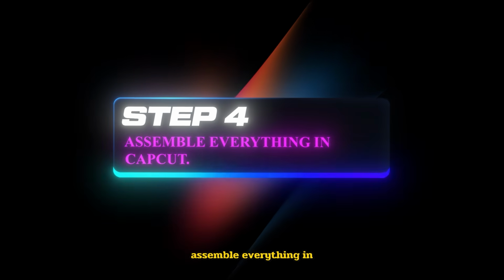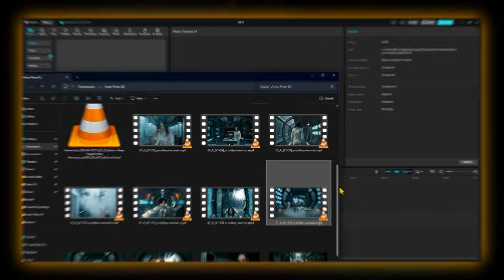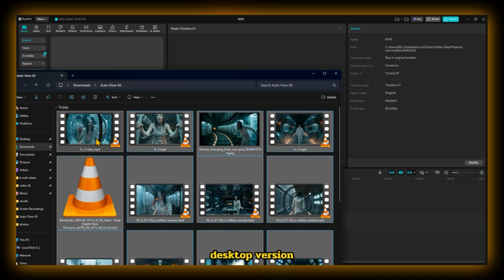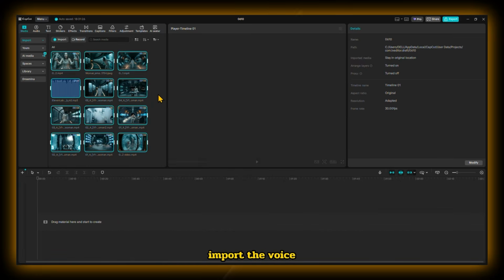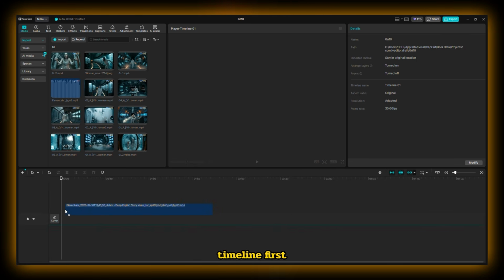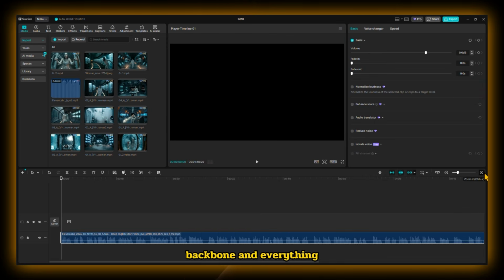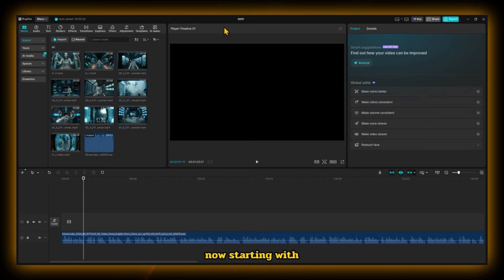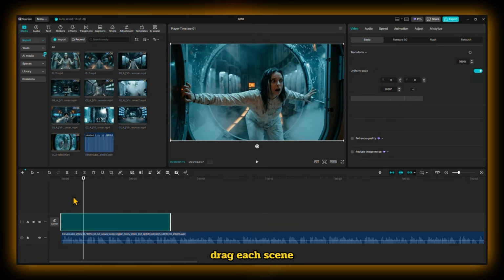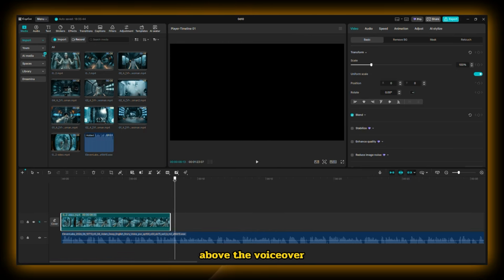Step 4, assemble everything in CapCut. Open CapCut, the desktop version, and create a new project. Import the voiceover and all 12 video clips. Drag the voiceover onto the timeline first. This is the backbone and everything else follows it. Now, starting with clip 1, drag each scene onto the timeline above the voiceover.